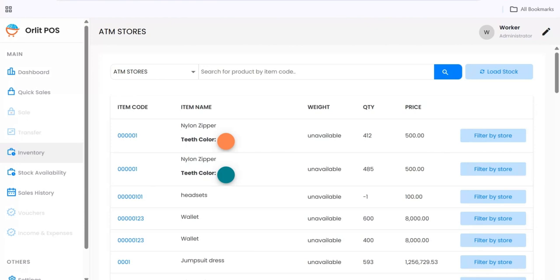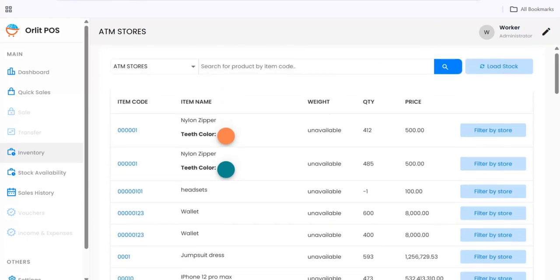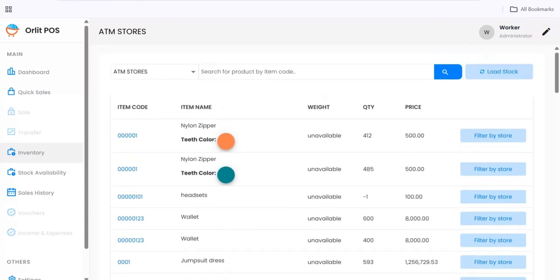Then step number 3 is using the stock availability tab. Now, this is where it gets really powerful, right? Before I go over there, we have a filter by store at my right hand side. What the filter by store does is that it's a quick way of checking for a particular product across multiple stores.